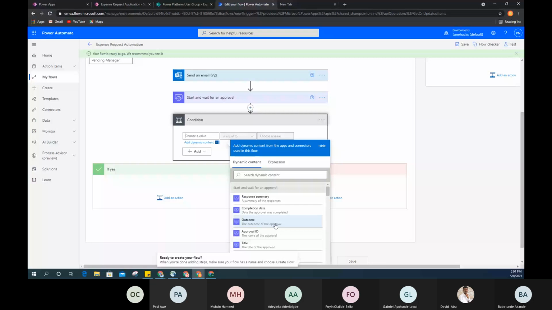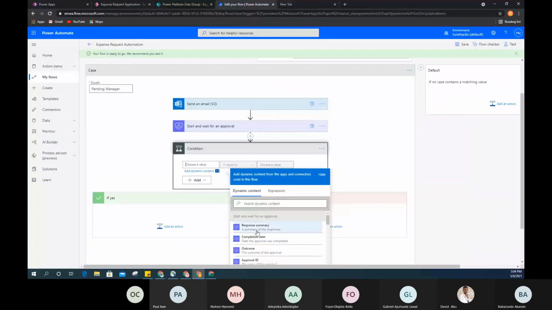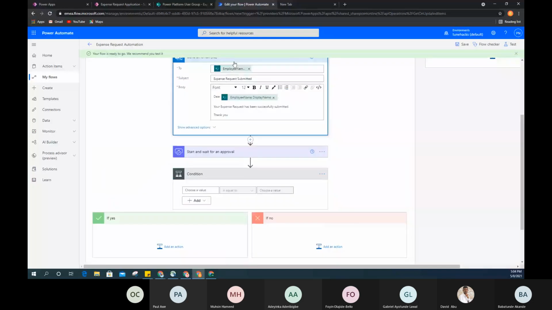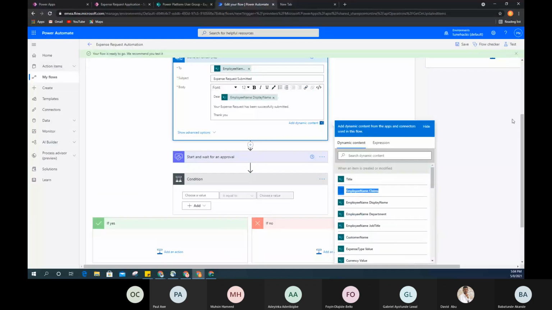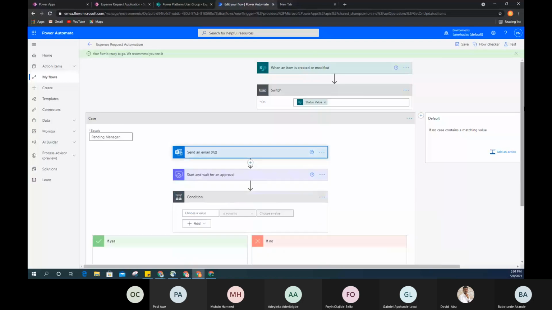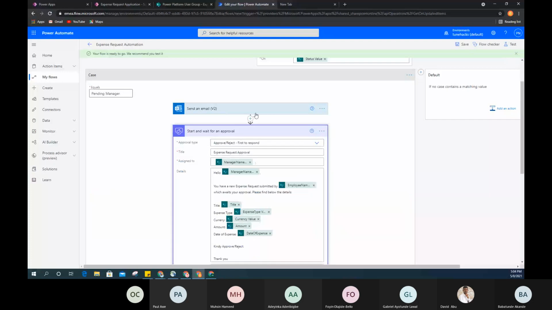So remember I said your dynamic contents can pick values from your data source, which is your trigger here, or a previous action. If I go to my send an email, I won't see all these other values coming from this start and wait for approval. If I click on my dynamic contents, you see that I can only see the ones coming from my SharePoint, which is my trigger here, because this action has not taken place. Our flow is sequential, so there's no way it can pick a value from this guy and bring it here yet. So that's why you can't find it.